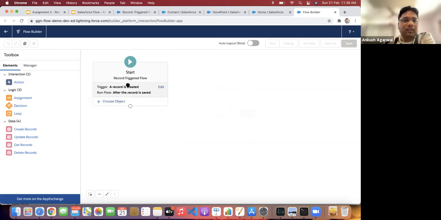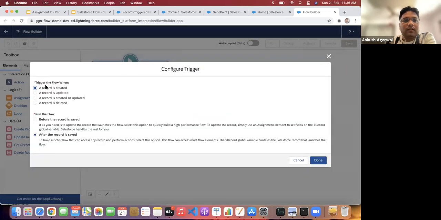Once you come on this screen, you have these two options, and choose object. So first we'll click on this one. There are multiple options for trigger, when you want to trigger this flow, whether the record is created, updated, or deleted. For now, we are selecting created or updated. Every time it should check the account's company priority, and based on that the level should be updated. Then there are two types: before the record is saved or after the record is saved. So I'm selecting before the record is saved.